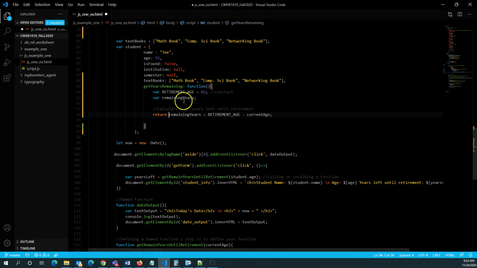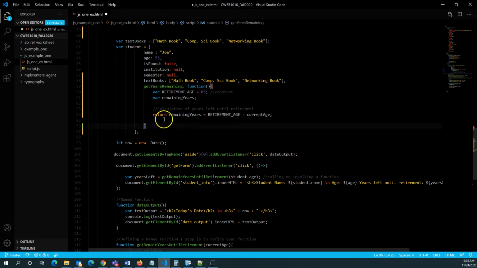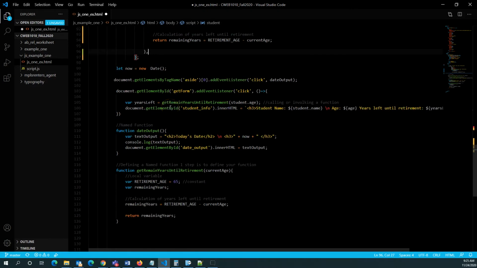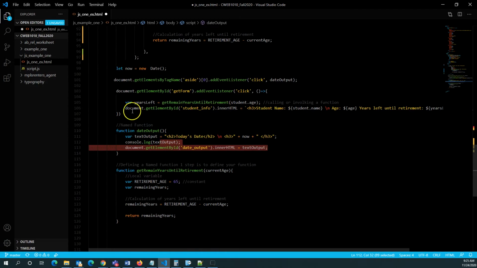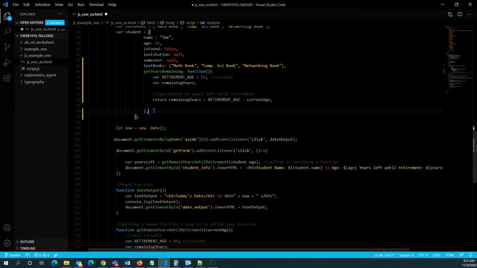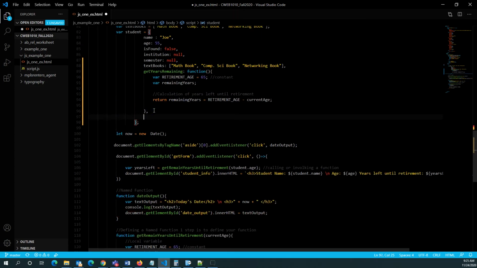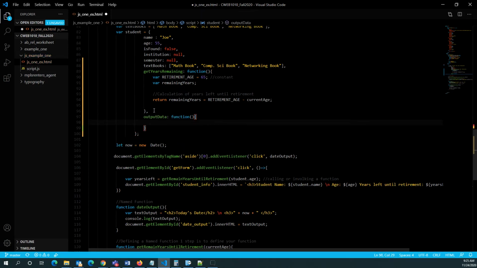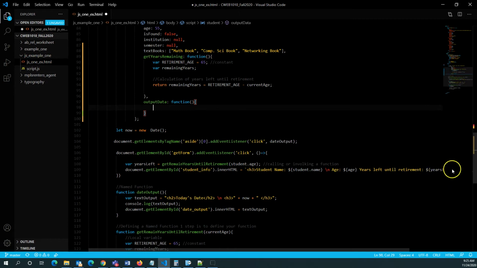Many years. Then another function I'm going to have is a function that essentially outputs information to the screen. We already have that here, which is not this one but this function here, which is an anonymous function. I'm going to call this method output data. I'll do the same thing here, just do an anonymous function.